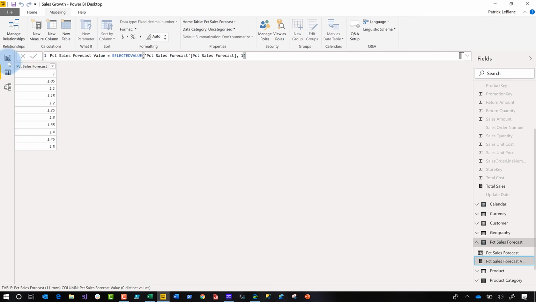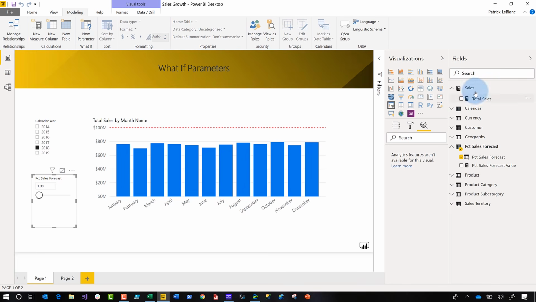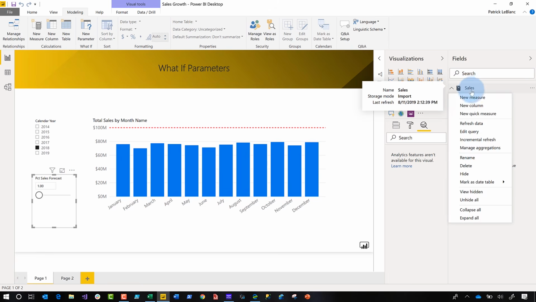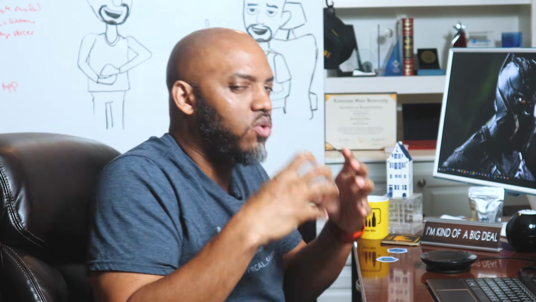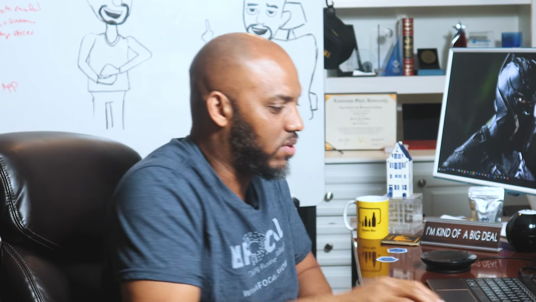So I'm going to go here. And what I'm going to do is create a measure. This is how you use this what if parameter. I'm going to create a measure because I want to take my total sales and multiply it by the value, the measure.